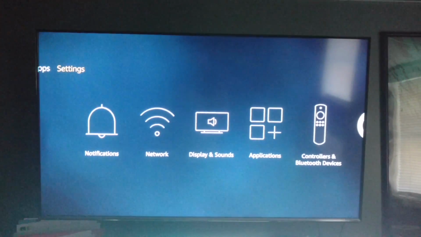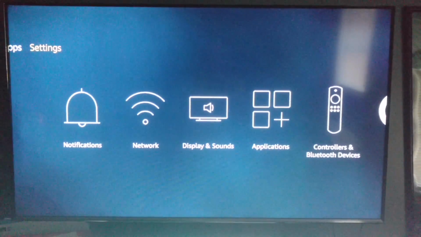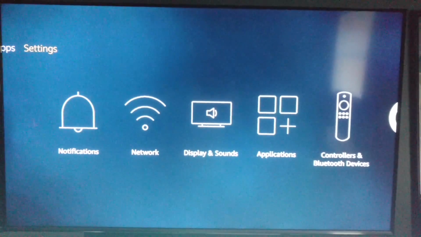Today I'm going to be showing you how to jailbreak your Amazon Fire TV sticks. It's not that difficult of a process, so let's get started.